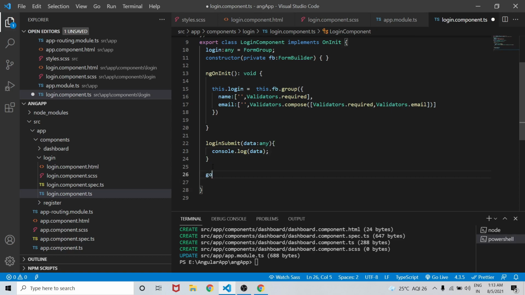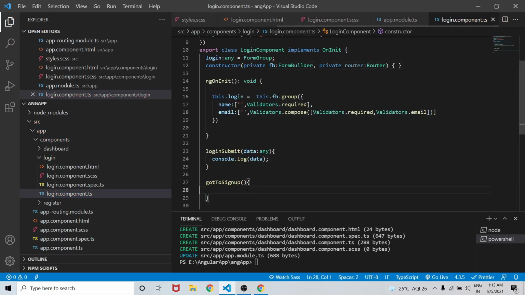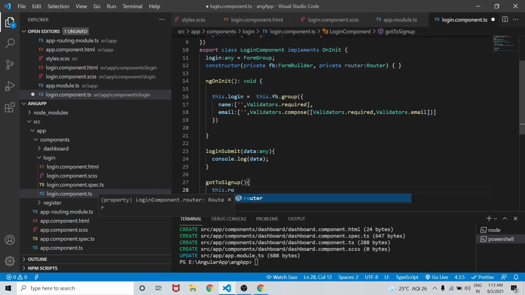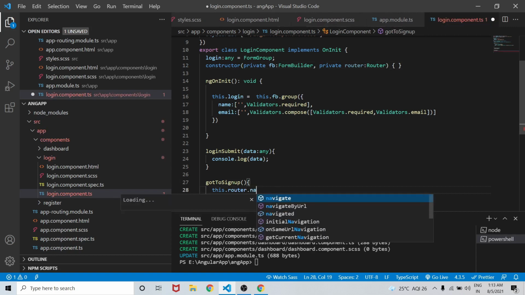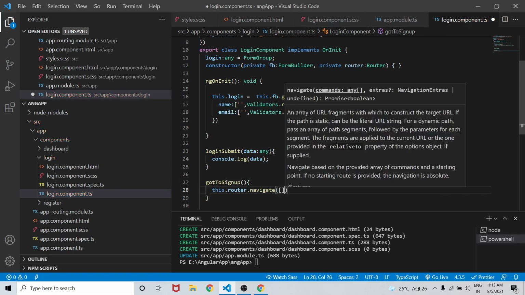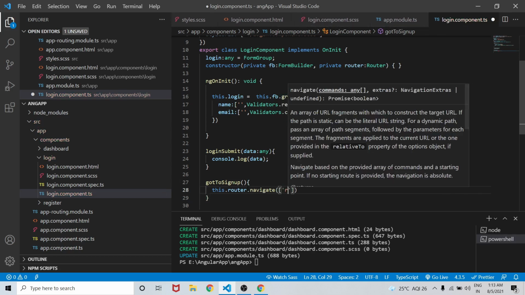Let's go to, what we can say, yeah, go to sign up. On click of that sign up button, it should be redirected to the register page, that is the sign up page with the form entry, with the route register. So let's add private router colon router. Now this router navigate, we will write navigate, and this will navigate to our register.